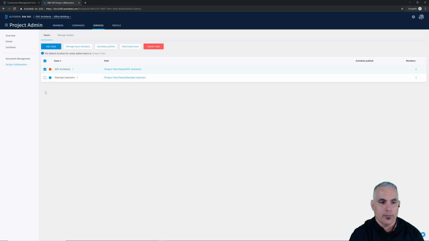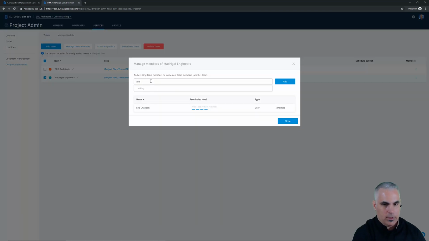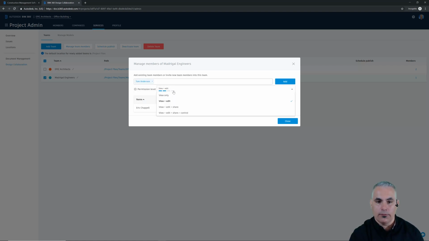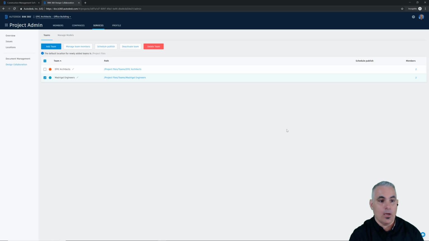And now I'll do the same thing for Madrigal. Check the box, uncheck Epic Architects, and say Manage Team Members. For this team, I want to enter Tom Anderson and give him full permission because he actually works for Madrigal Engineers. So I want to give him full permission to his own team folder, and I'll click Add. And there we go. So now we have our two teams set up, and we've edited the membership of each team. Again, there could be 3 or 4 or 15 or 50 members in each team that you set up. My example is really simple. I only have 2 members in each team.